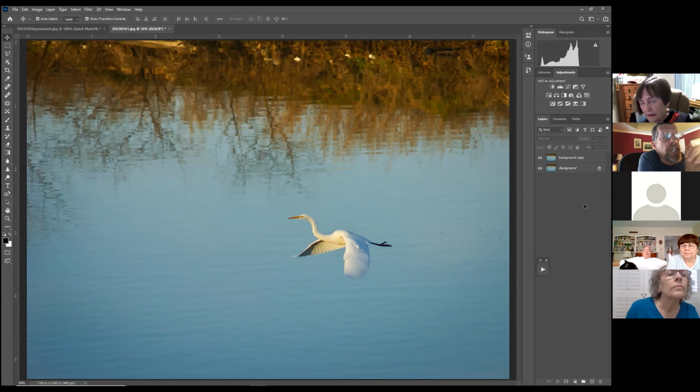So what she did is just copy that layer, so she could work on this one. It's the same as working on this one, unlocked, but it makes it more flexible.